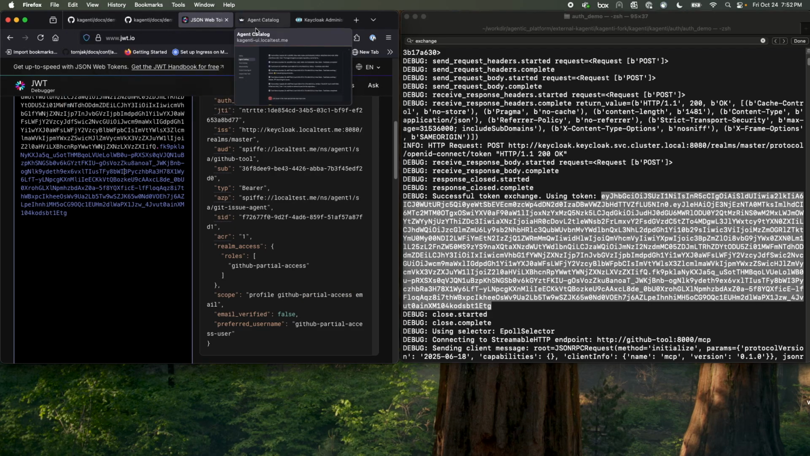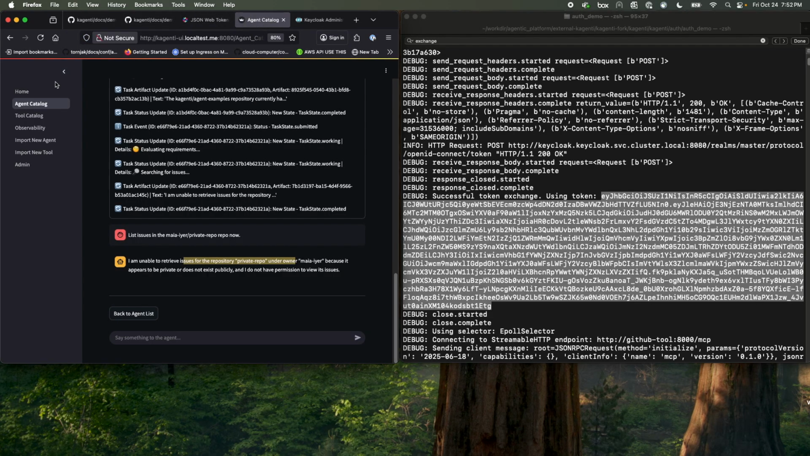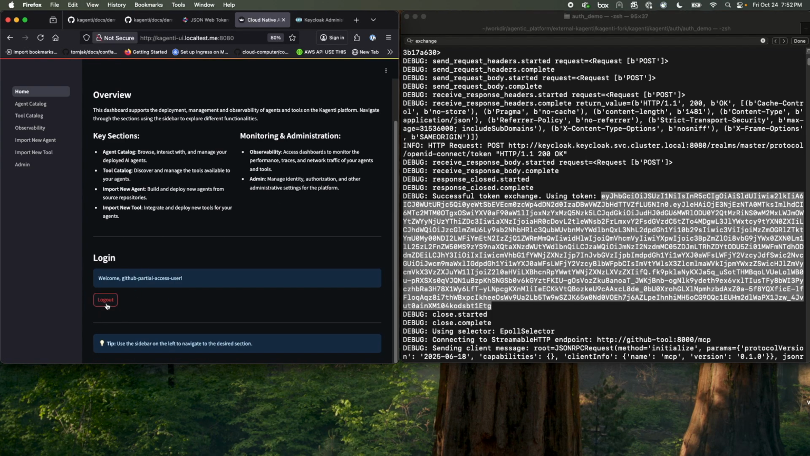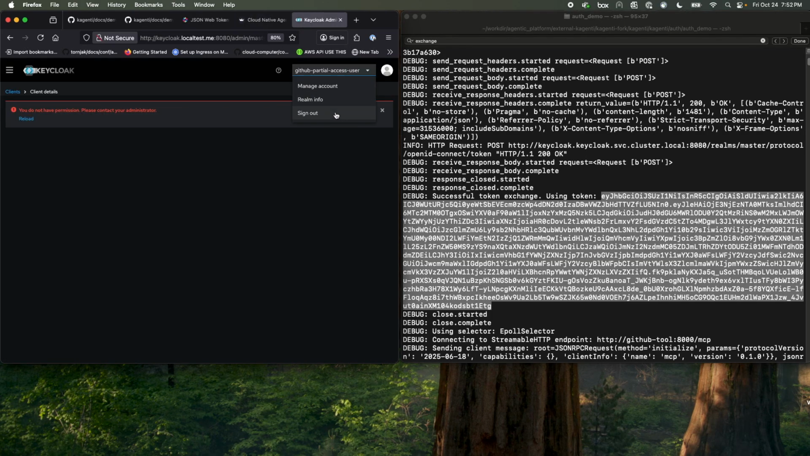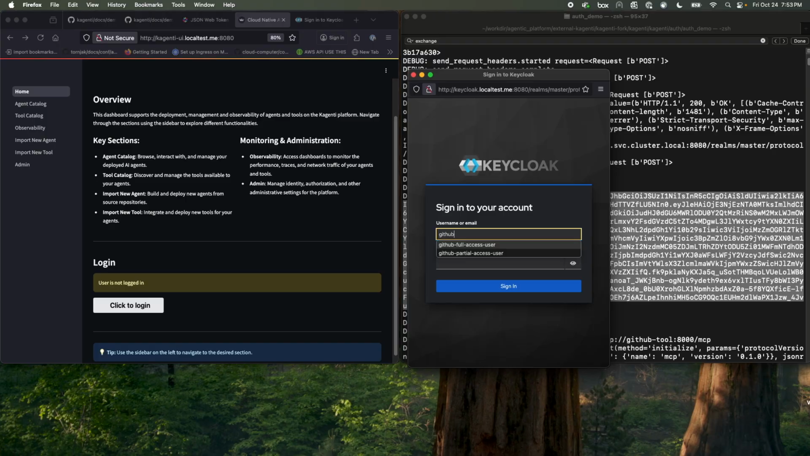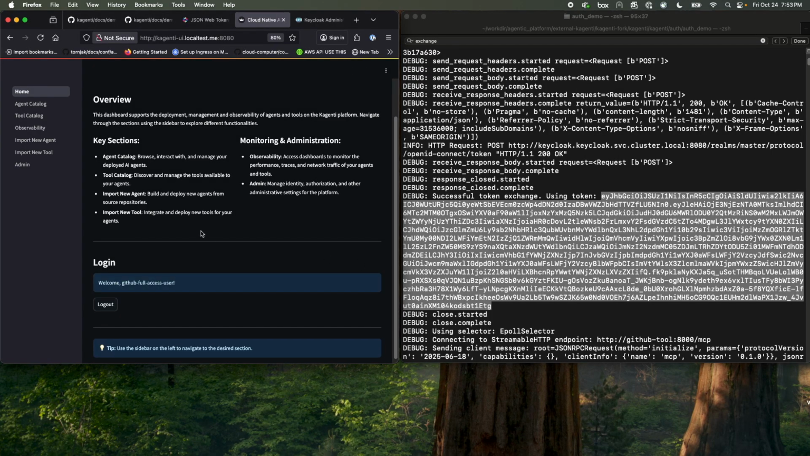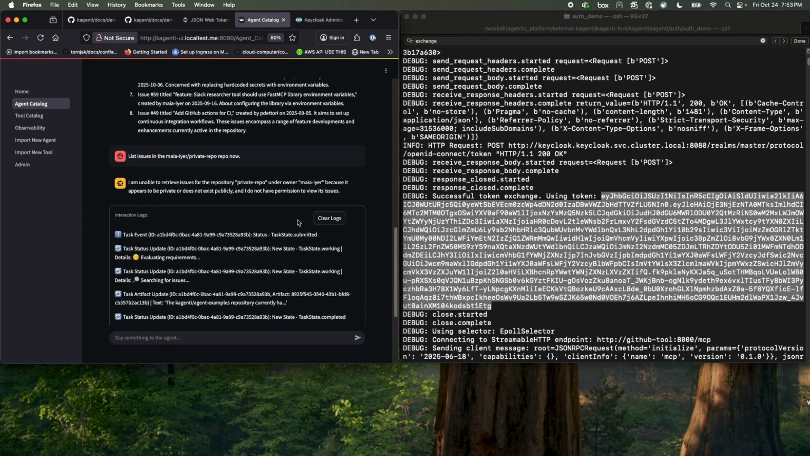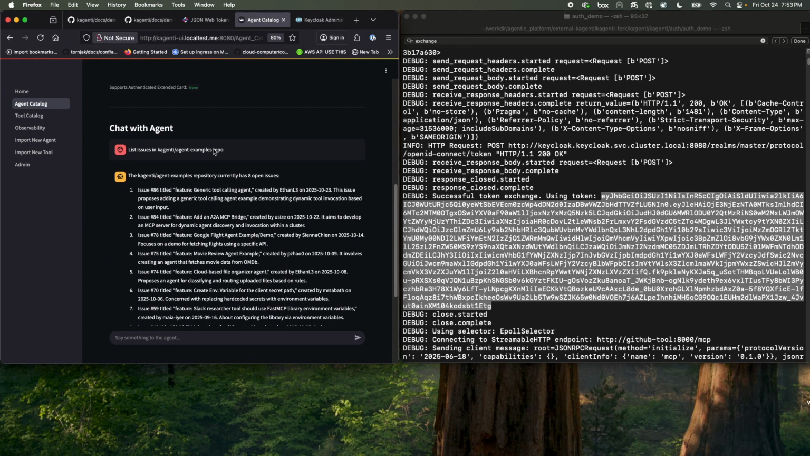Now that we've tested this out, let's go ahead and try with our full access user. So we can go ahead and log out. Make sure you log out of Keycloak as well. And we can log in as the GitHub full access user, with also the credentials of password. And now that we've logged in, let's go back to the agent catalog and run the experiments again. So first, as a sanity check, make sure that we can list the issues of the public repo.